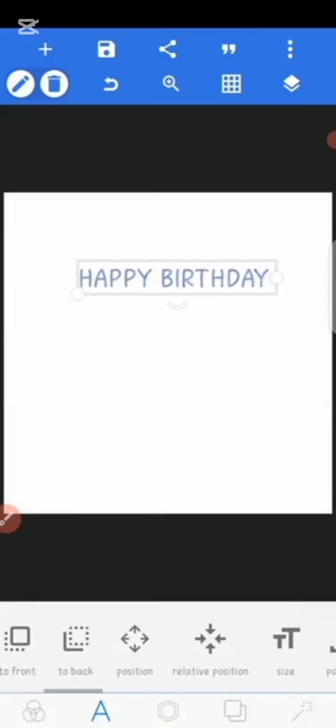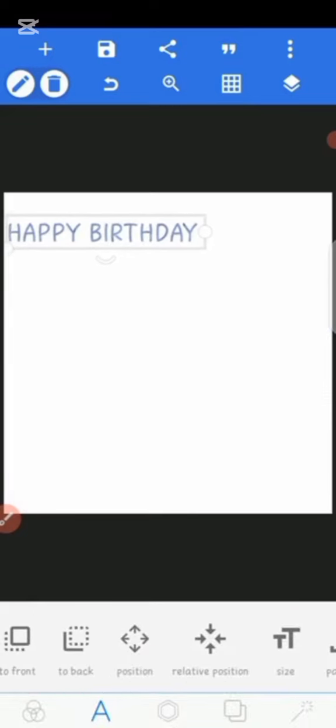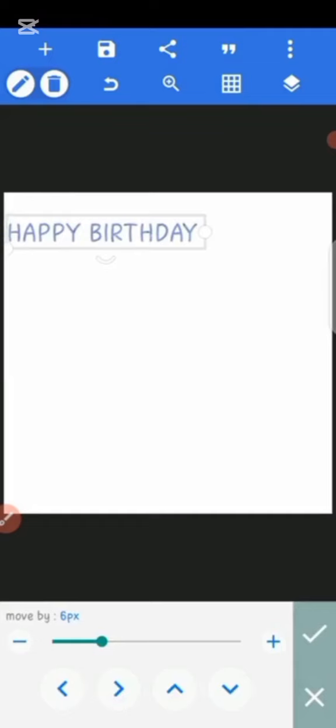And we have something called the position. Let's say our text is here. You can click on the position. If you click on this arrow, you all know what this arrow stands for. I believe this one says left, this one says right, this one says up, while this one says down. So that's what they mean.